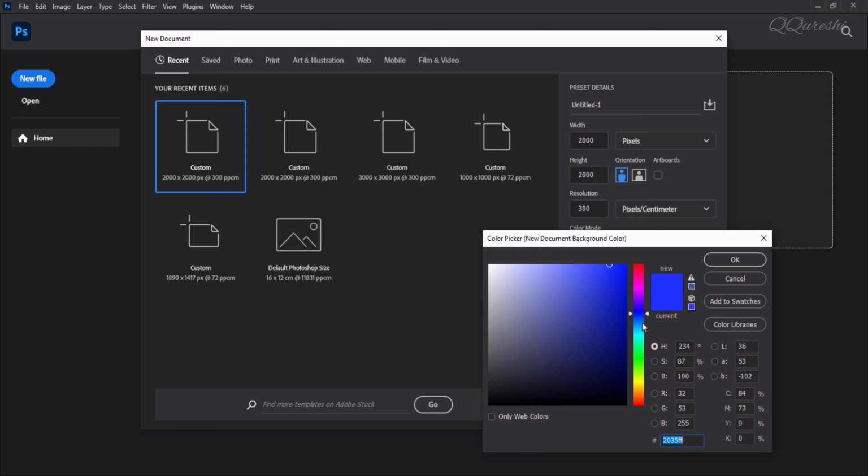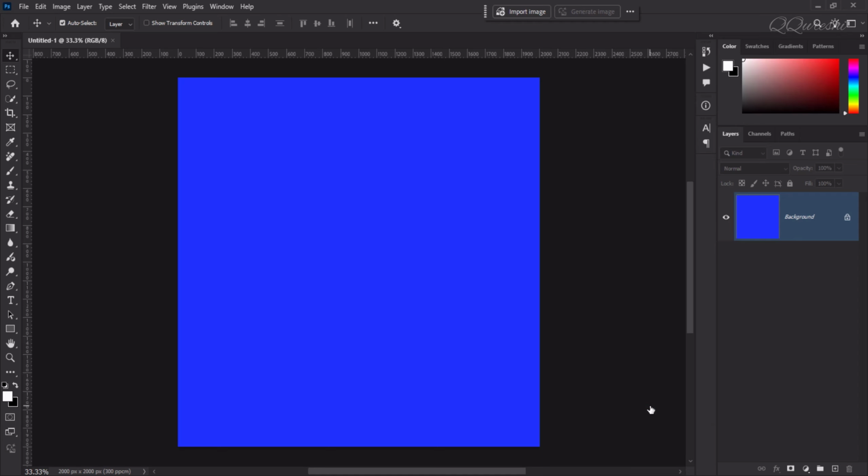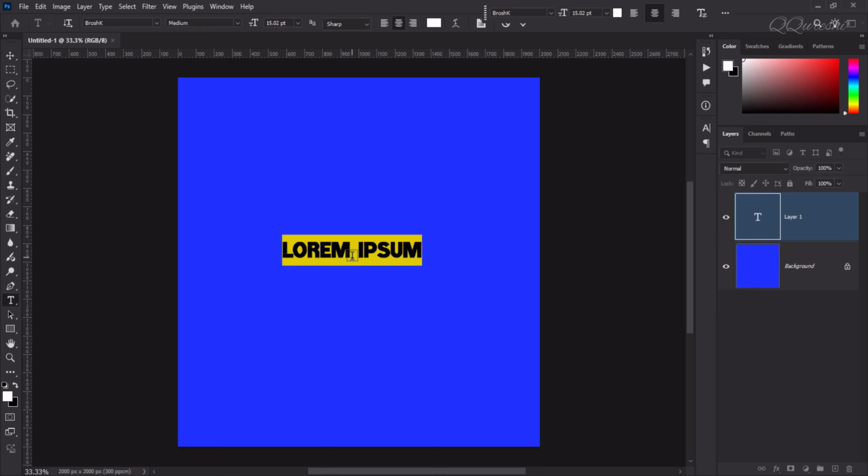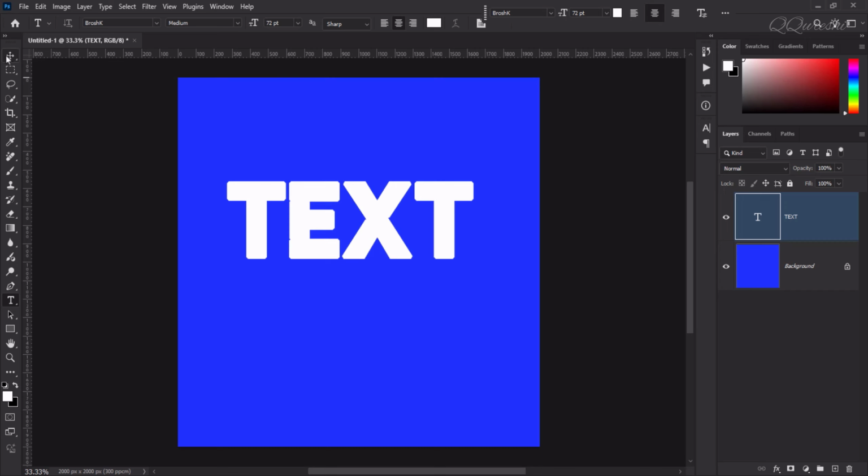Here, we can have any background color. Suppose, I'm taking a blue background here. And, create this document here. Now, I have to write a text here. You can write any text here. Now I'm increasing the size of this text here.